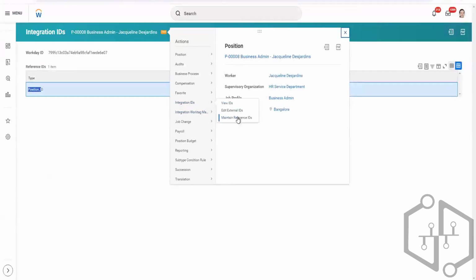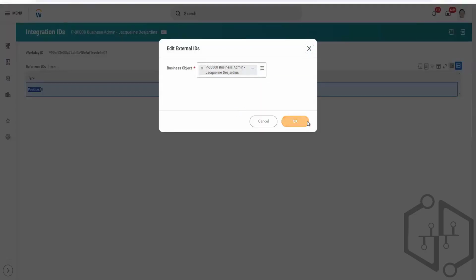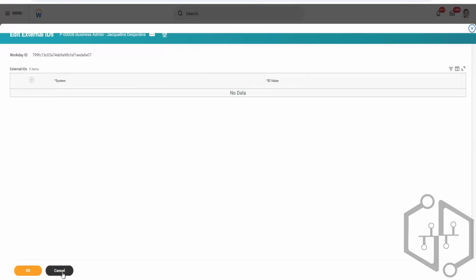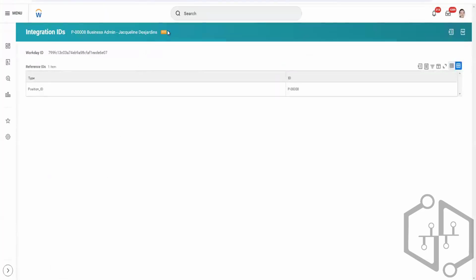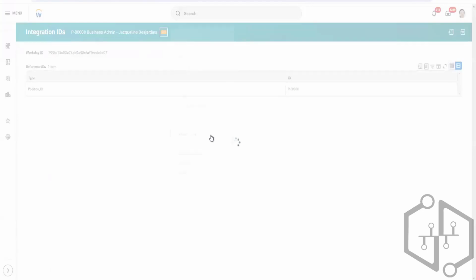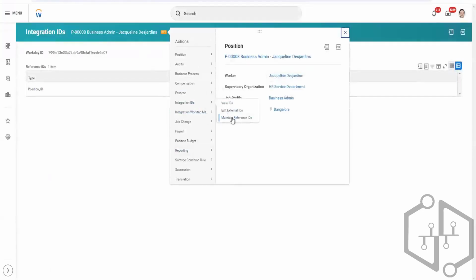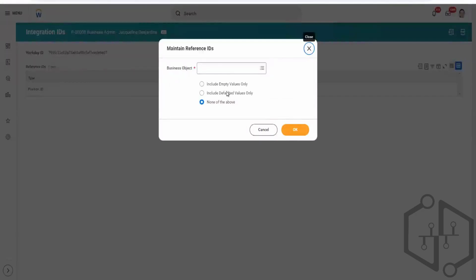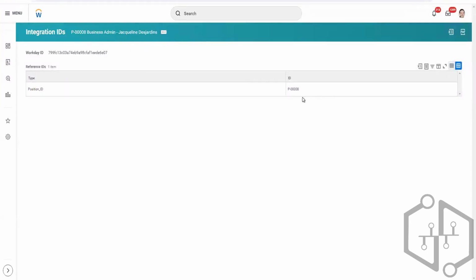Let me see. Maintain reference ID. It will take a long time, but you can edit these IDs. This is something you won't be able to edit. This one is like an employee ID, right? Position IDs, I mean, not always.